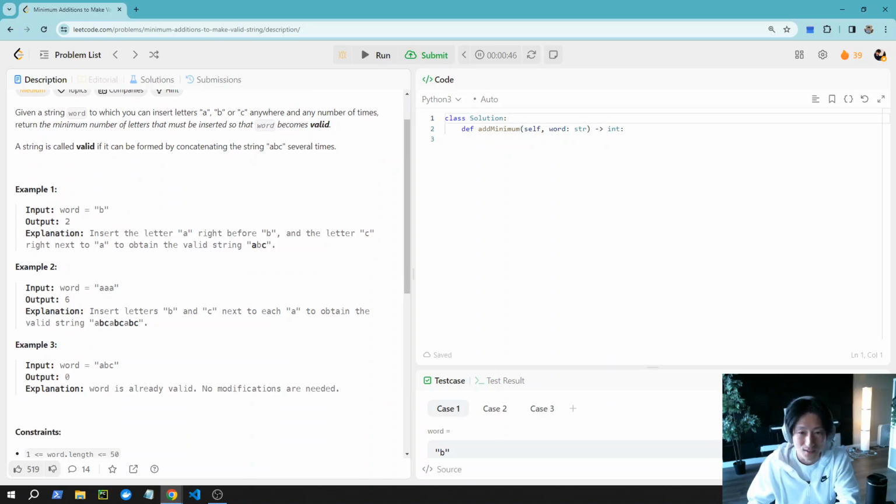The word B is given, and somehow I'm gonna output 2. Why? Insert the letter A right before B and the letter C right next to A. Right next to A? I think this is wrong. I think right next to B to obtain the valid string ABC. Okay, so I've got the ABC and then I did 2 operations, sure.